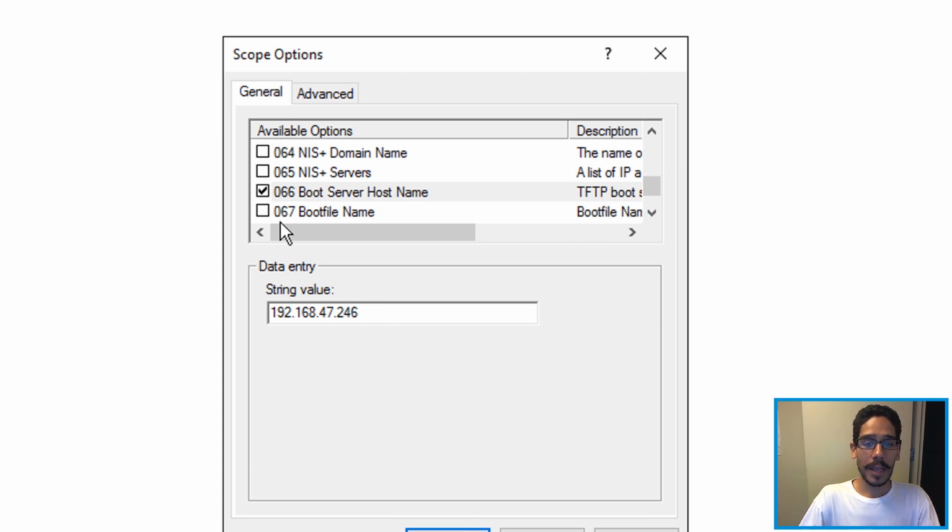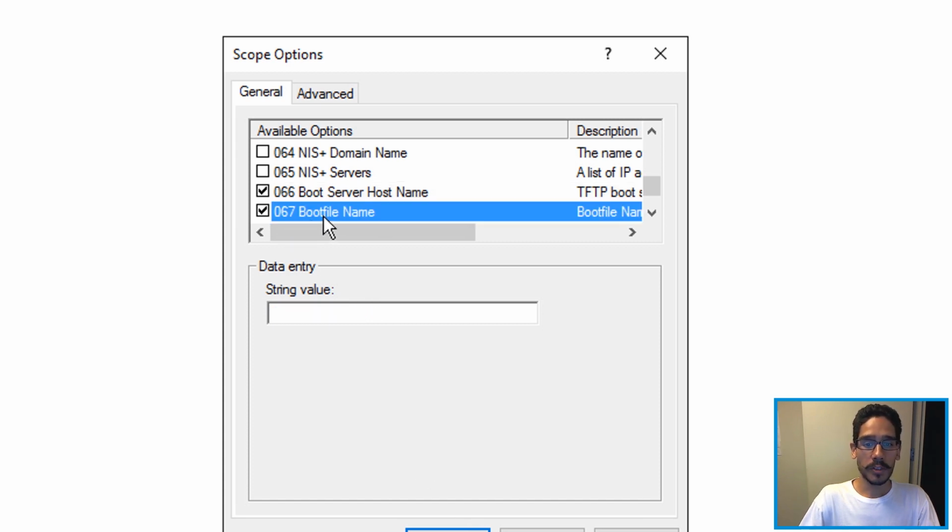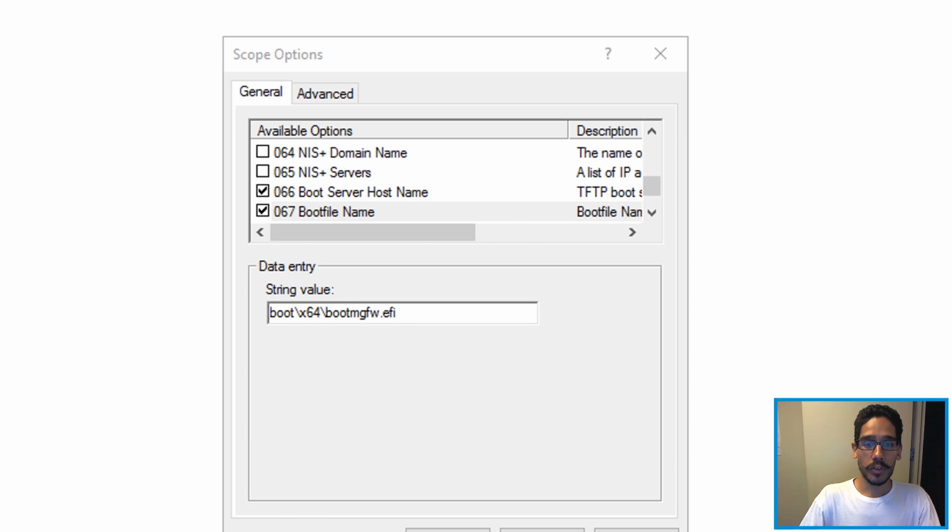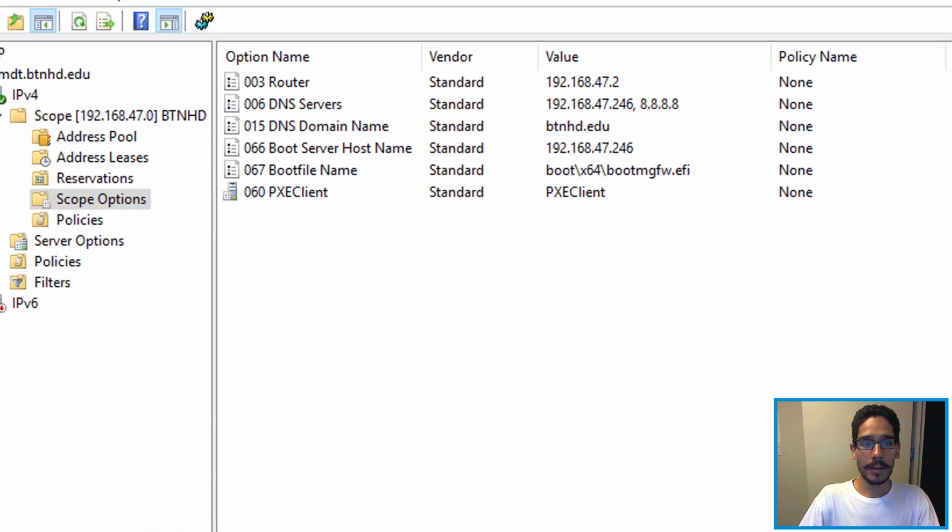Then the next one that you need to enable is 067, which is the boot file name. This will allow you to boot inside a UEFI environment. So the string that you want would be boot\x64\bootmgfw.efi. Now this location is, I think, your RemoteInstall. This is where WDS keeps this at. Apply it, okay it, and you're done.